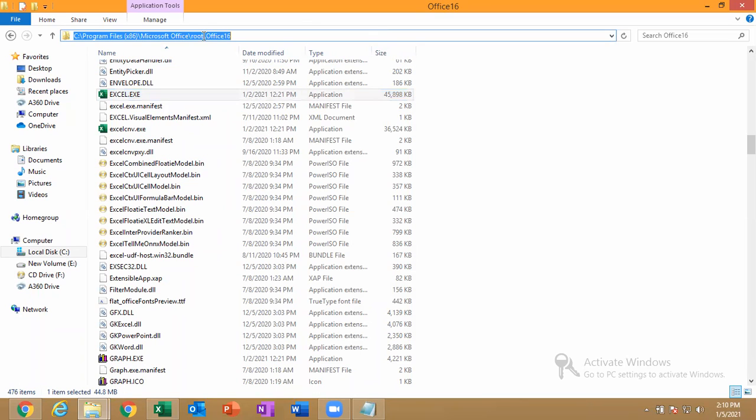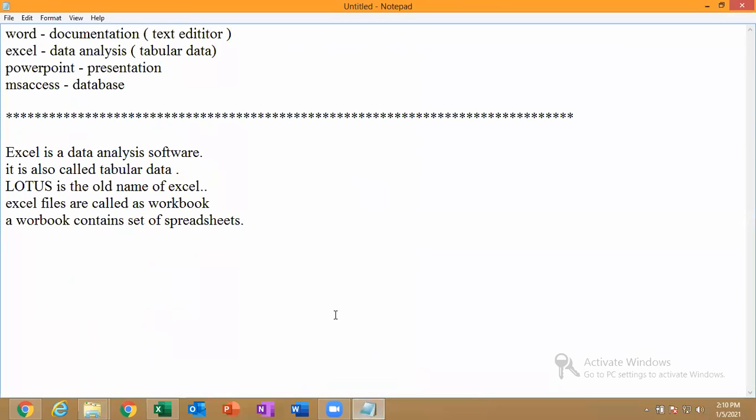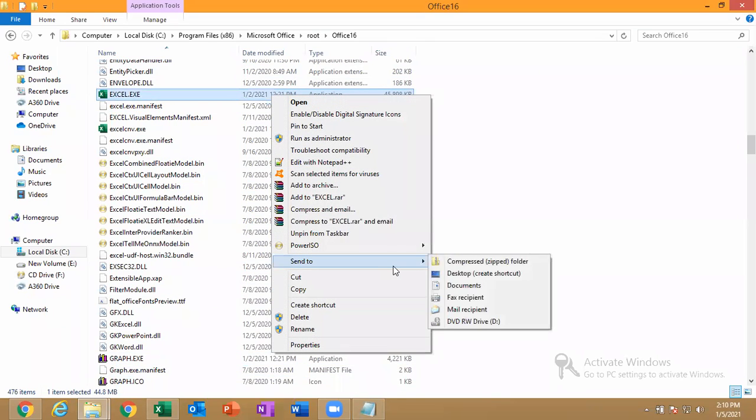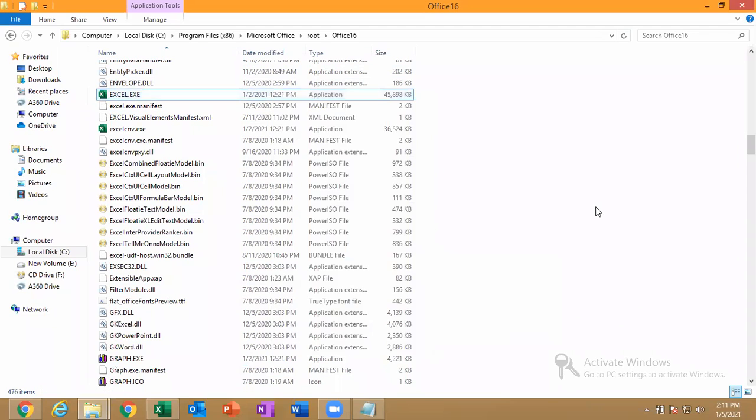The path, I copy this, I will paste in the notepad. Just take a note of it, where you have to go. Go for C drive, Program Files (x86), inside that Microsoft Office, inside that root, inside that Office 16. There you can search Excel.exe, which is the application type. Right click on that, go for send to, create a shortcut on the desktop. Is it clear?